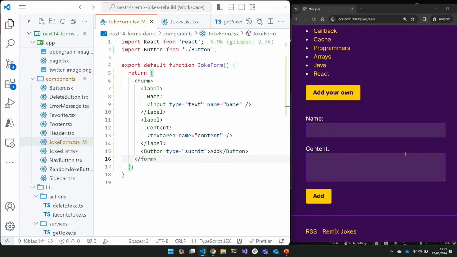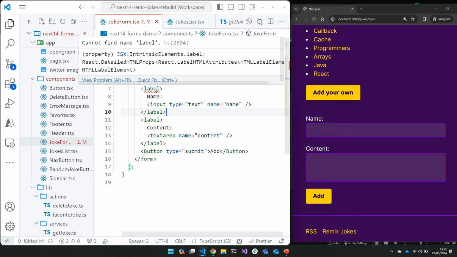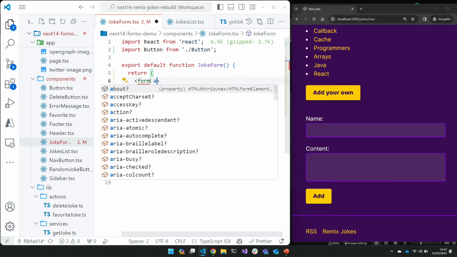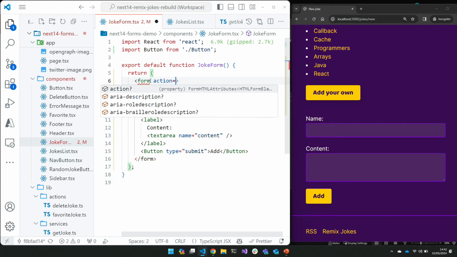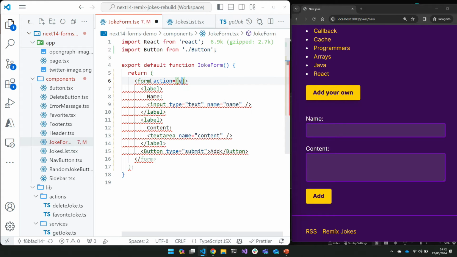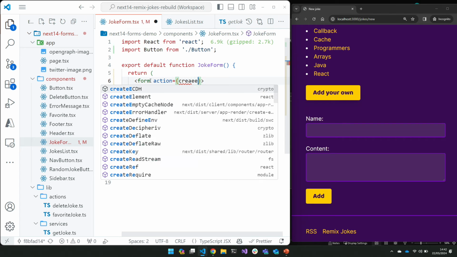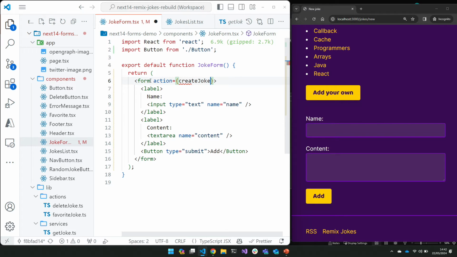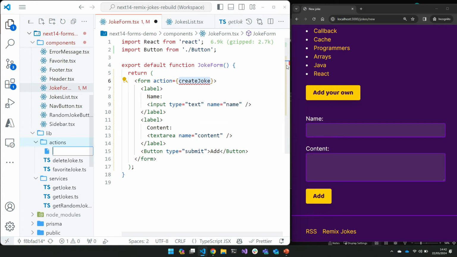So now we have a form, but it doesn't do anything. So we're going to be using React's extension of the form component to call a server action. Now this will be wrapped in a transition and will let us just directly call a function without using HTTP post as a property here. So we're going to make this server action.